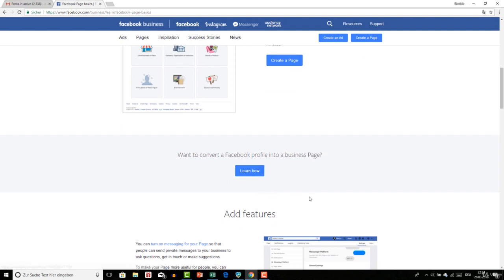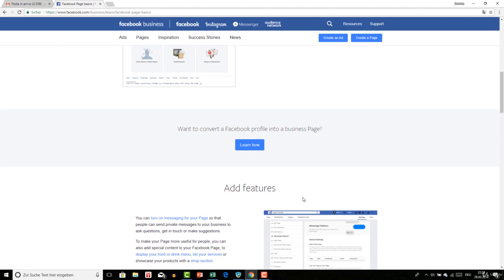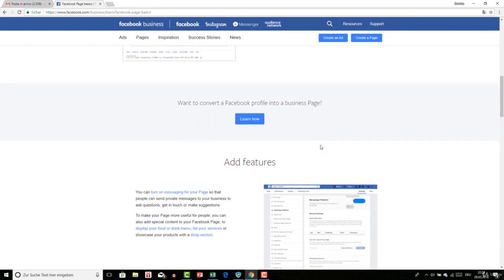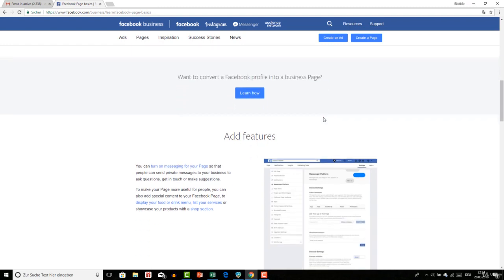Then you can also convert your Facebook profile into a business page. You click here if you want, and you learn how to do it. But let's say that you have your private friends. I would recommend that you don't use your profile as a business page, but you should create business pages within your profile. Unless you're a celebrity, then you're going to create a business page.